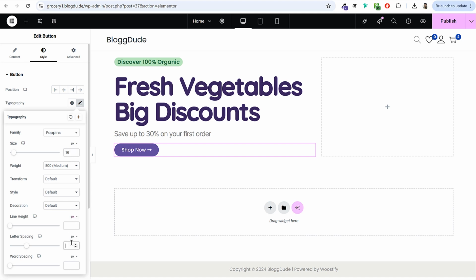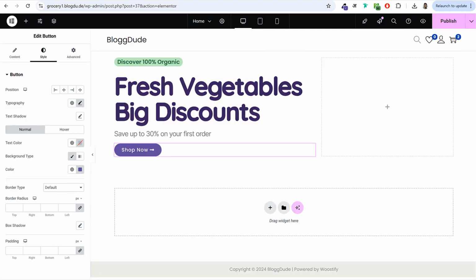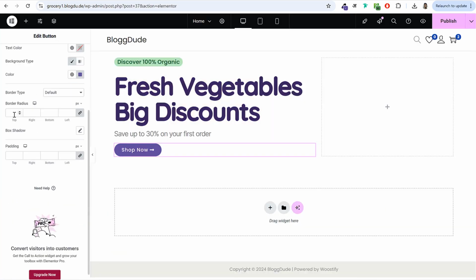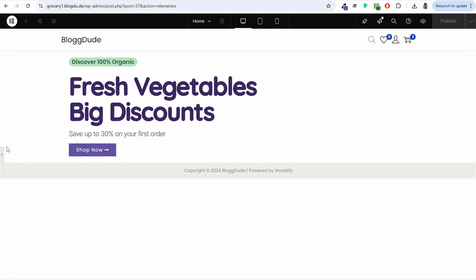Letter spacing, maybe I'll add a little bit of letter spacing of 1 pixel. And after that, let's see. Now we don't want this circular or rounded button. If you want to make it completely rectangular with very sharp borders, under border radius, you can type in 0. Now if I hide this, you can see this is how your button will look.